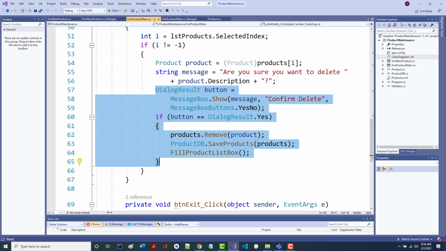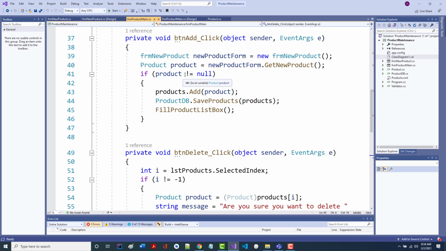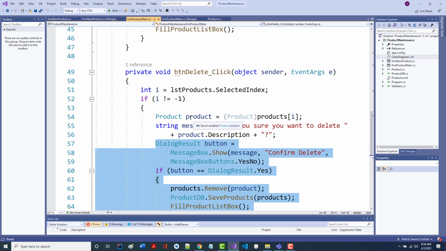It's bringing up the dialog that says, are you sure you want to delete? Whatever. And the title is confirm delete. There's a yes and a no. If you press delete, notice what it does. It calls products.remove, and we're going to look at that in just a minute. Then it resaves it, and it refills the list box. So again, in real time, you're able to either A, add, or B, delete a product.